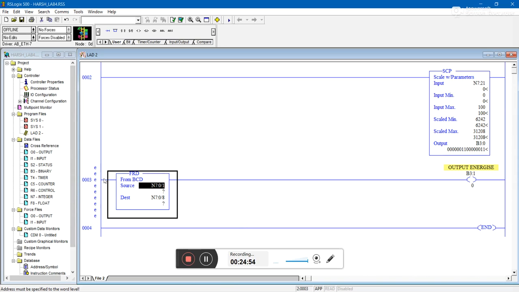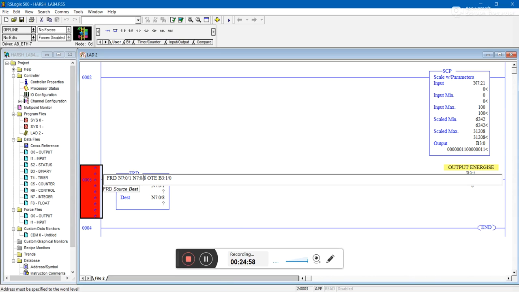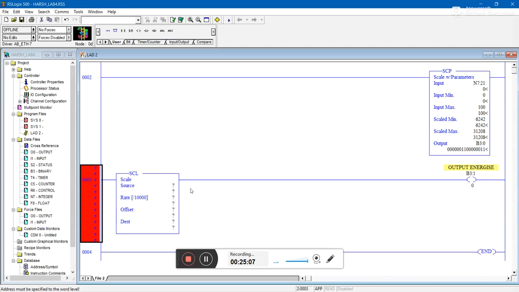Okay, next we're going to start with the scale function. So let's delete the 40. Next we type SCL. This function can be used if, let's say, you have an analog input, any analog input value, and you want this to be converted to a value that the PLC or the program can read.